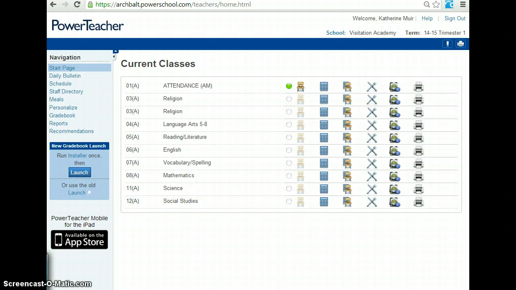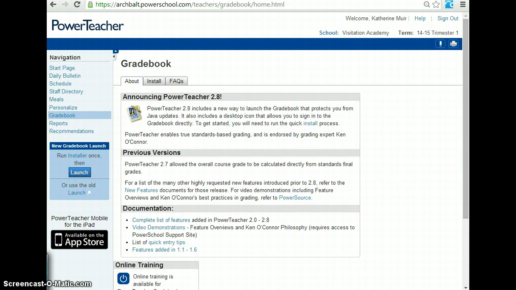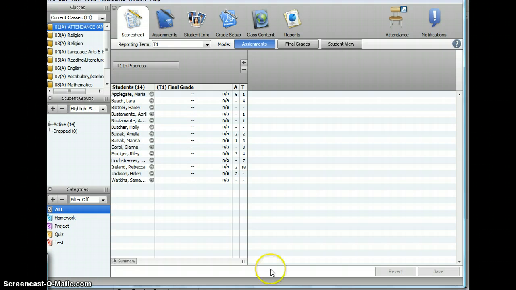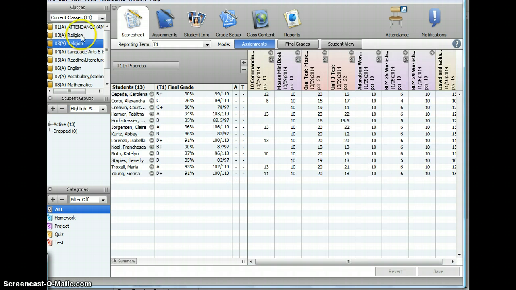So you have to go in through PowerSchool. If you've downloaded the app onto your desktop, you can't use that. It has to go in through PowerSchool to allow this ability. I'm in Katie Muir's PowerSchool right now, so I have to go to her gradebook, and I've already launched it. You're going to have to launch it. I'm just going to pull it up real quickly. Once I'm in her gradebook, I need to switch to a class. Any class is fine.